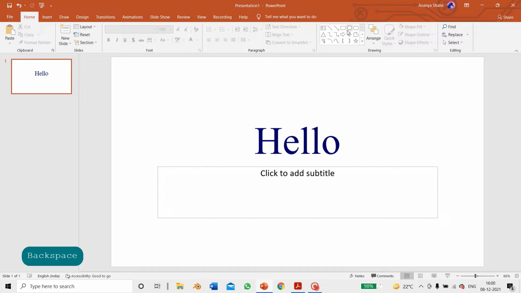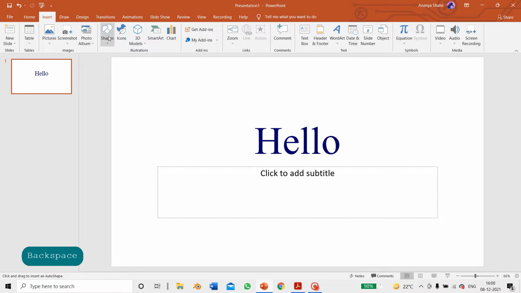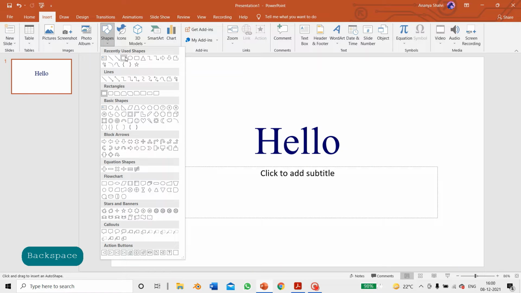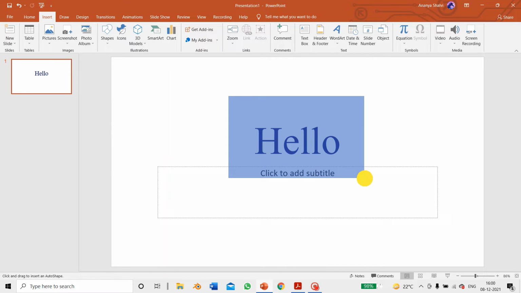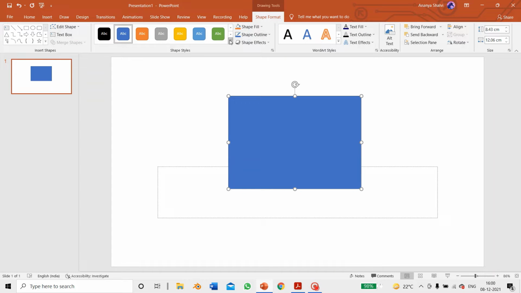Now let us insert the rectangle again using the insert tab. Over here you have an option of shapes. So I have to select the rectangle. Just a minute. Yeah. And then again I'll drag it on the screen and there we go. Our rectangle is ready.